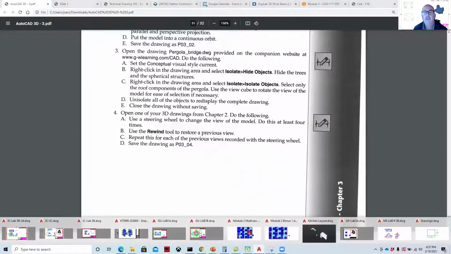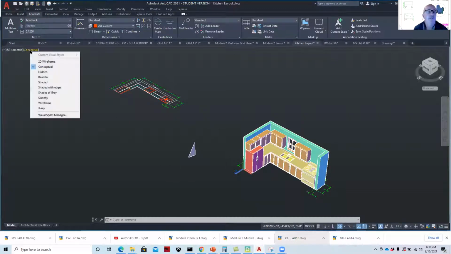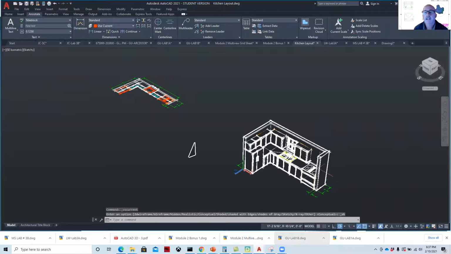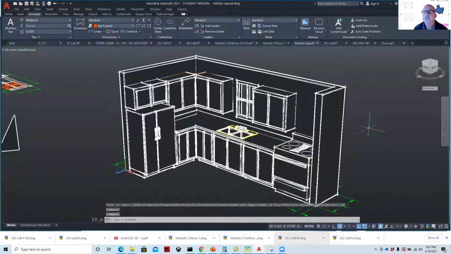And so if I come back here, if I get to the good stuff, essentially you have these different views, conceptual. A nice view is this sketchy view. I kind of like it. It looks very pencil-y. You know, if you want something to look kind of like pencil.